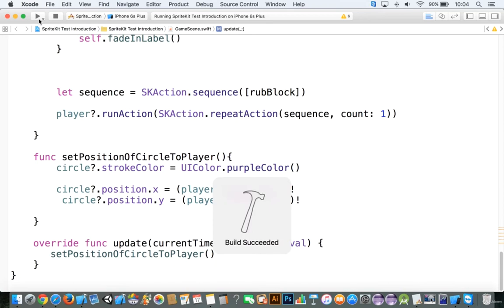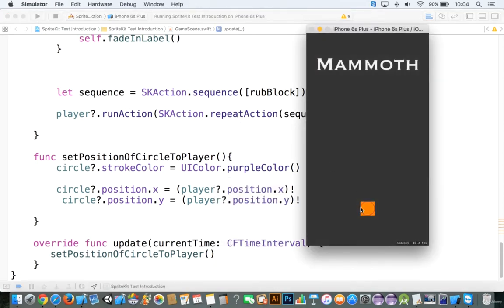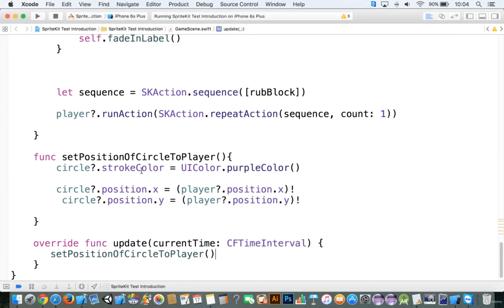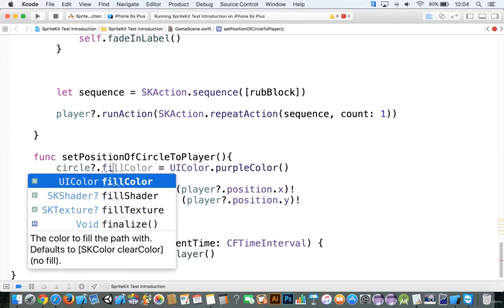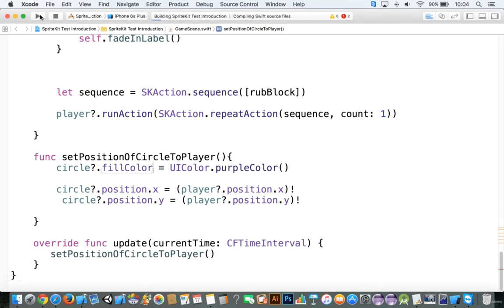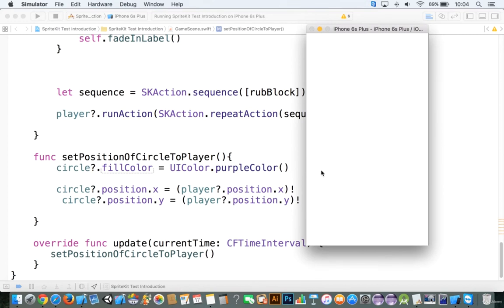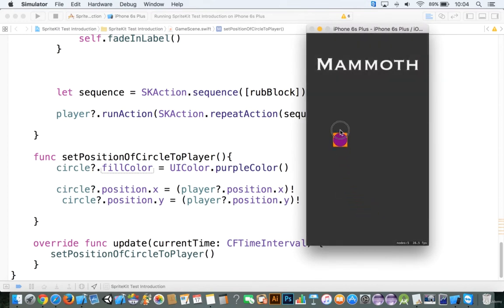So in the update function, remember the update is constantly being called. And you can see here that it's being set there. And it shouldn't be stroke color, it should be fill color. Let's run that one more time. All right, so we'll just take a look at that here. And you can see here, whenever I move this around, the circle's following.